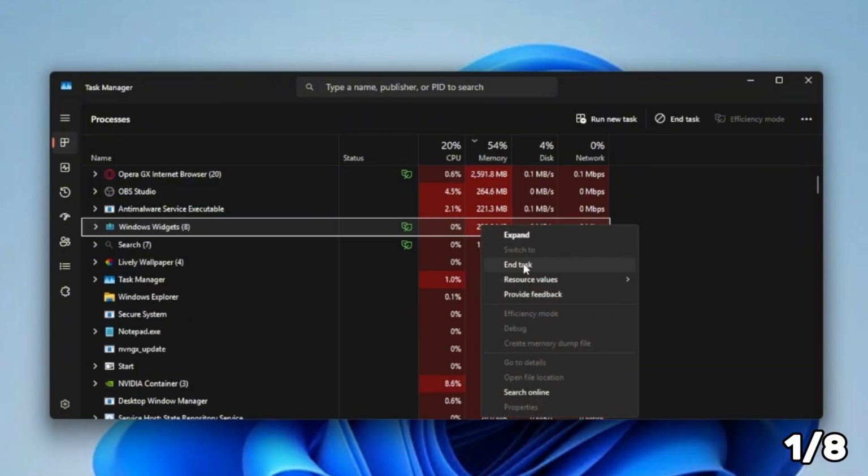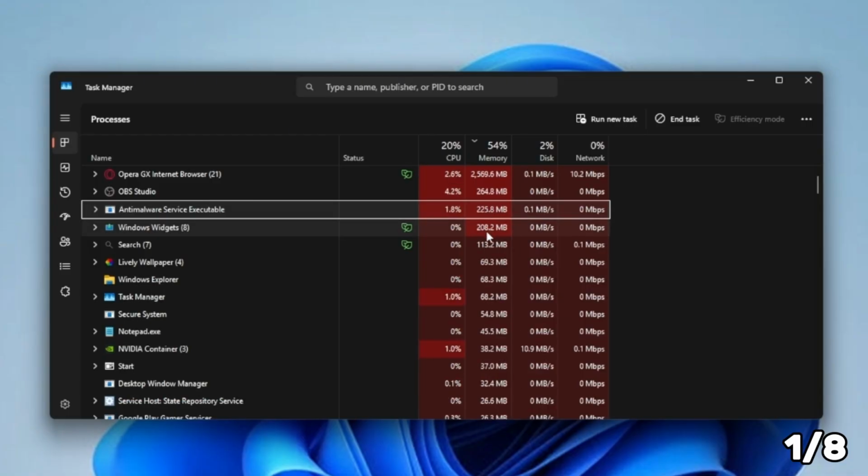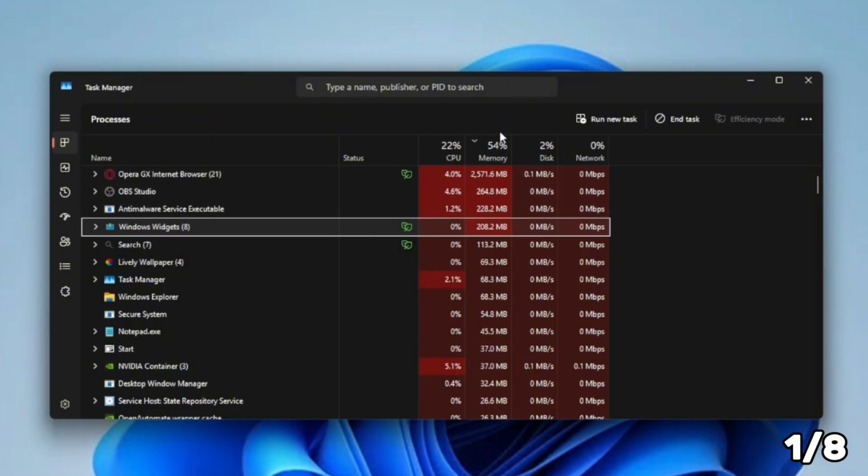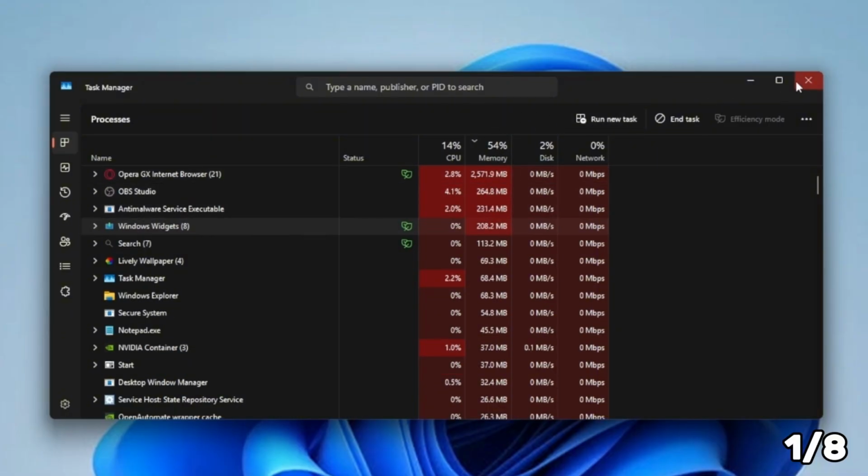If you see software you aren't using anymore, right-click it and choose End Task. Don't end Windows processes you don't recognize. Only close programs you know you've opened, or software that's clearly unnecessary.